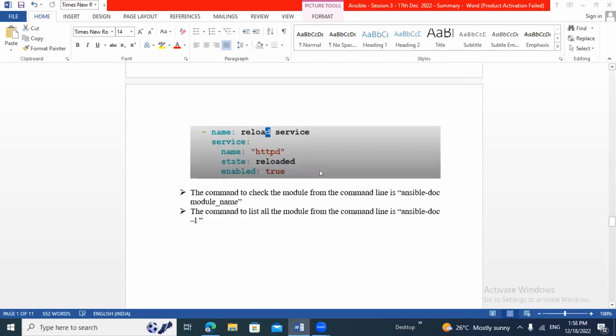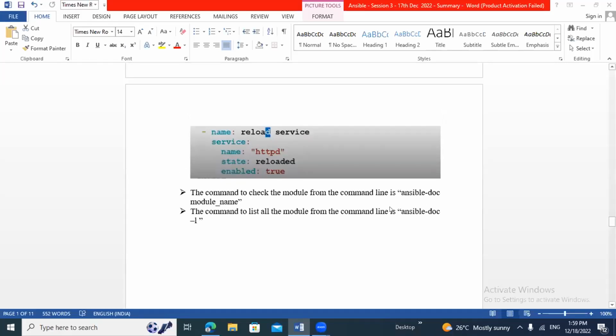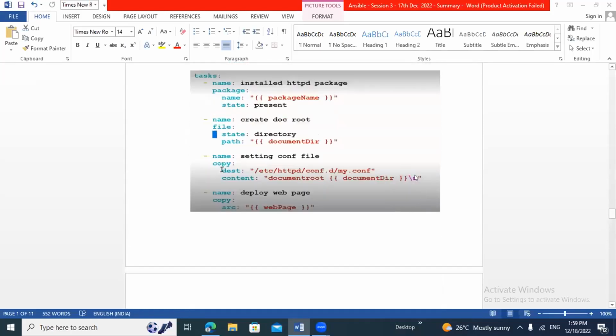And there are two ways to see the documentation. One is from the browser, where you can just check for the document. Or from the command line, you can use this command with your module name and check for the documentation, or ansible-doc -l to list all the documents. One second, Gaurav. Yes, if you don't specify \n, it will not go to the next line here.